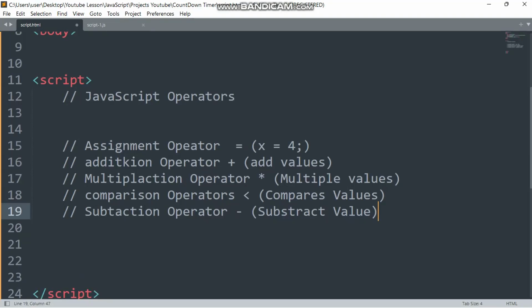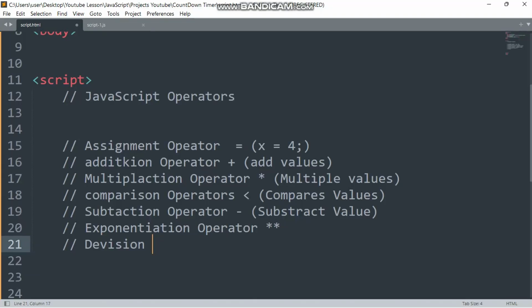Another operator I want to include will be the exponential operator. For the exponential operator we include asterisk twice. The multiplication sign we include twice. Now the next one we want to run through is division. Someone will ask, but how do we do division? There's the division operator. This helps us to divide values.